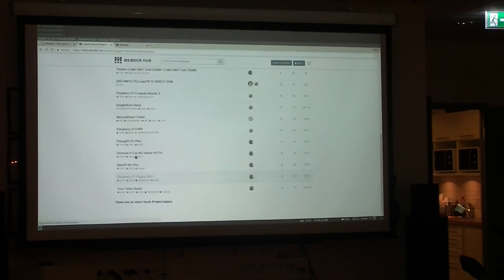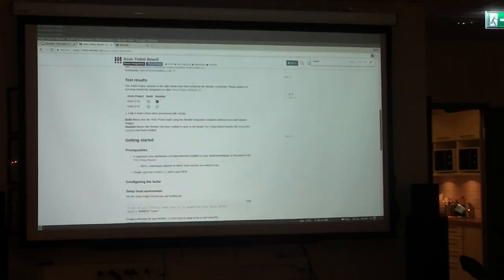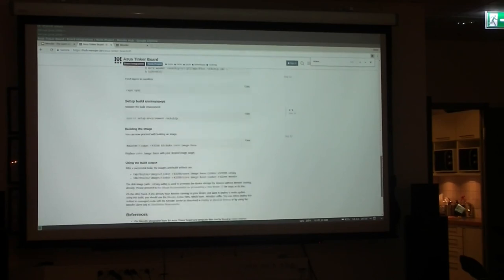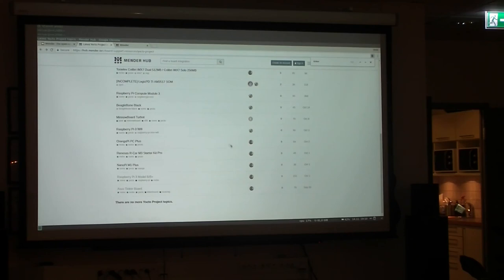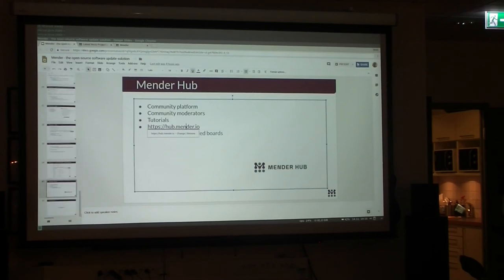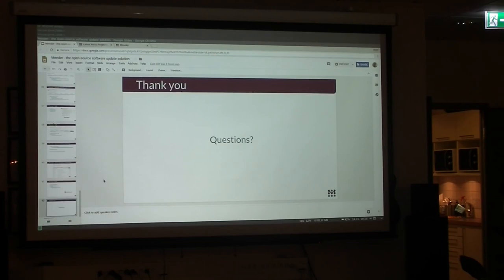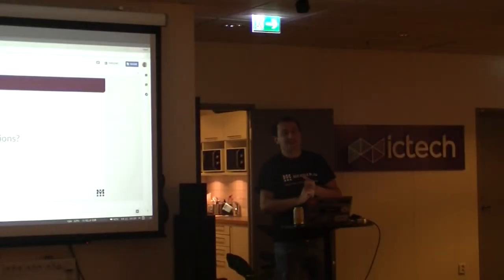It's a fairly similar structure on all these devices. But this is community driven. The idea is that if you integrate it on one certain board, you share that if someone else wants to try it, to get them an out-of-the-box experience. Any questions? All right, thank you very much.